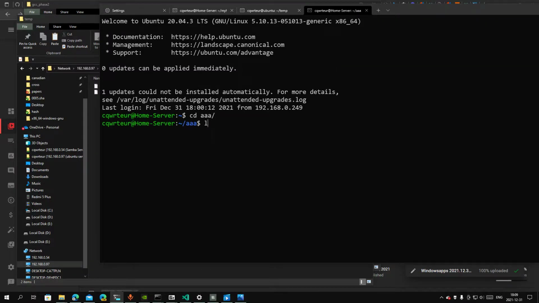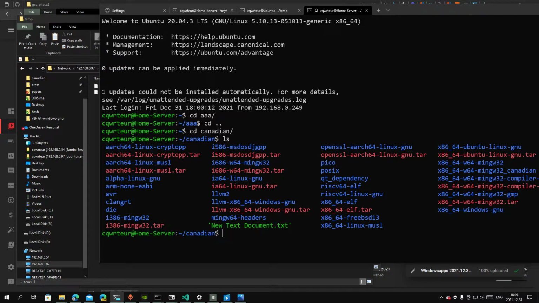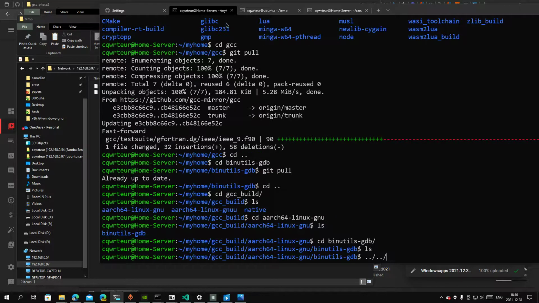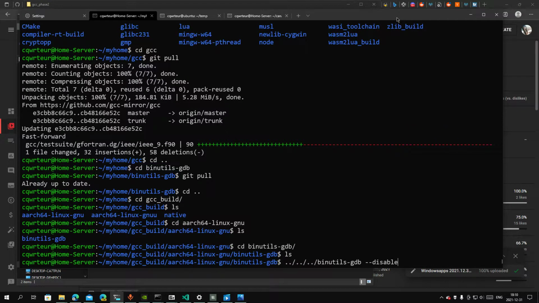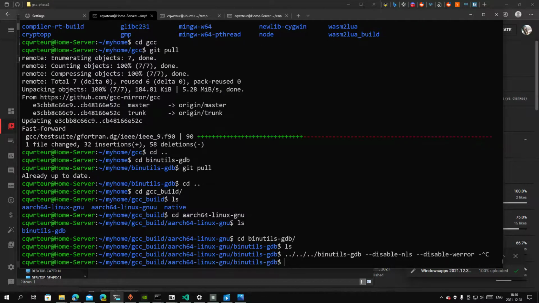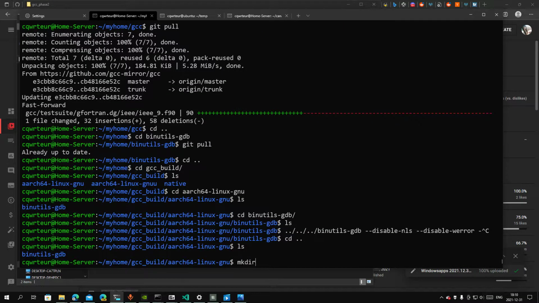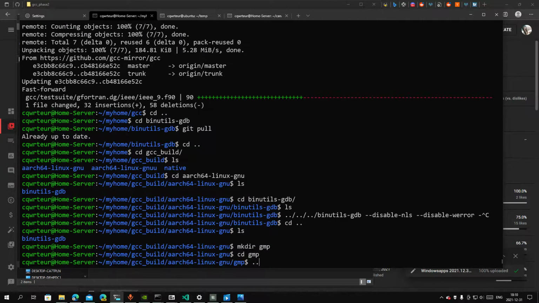Canadian, yeah, I think I should change to a better naming here, right? Next time I'm gonna do that. We don't have that kind of thing here. So what we're gonna do is GDB disable. Okay, alright, disable error. We could just build that to get GDB, but I don't want to build GDB today. GMP. Do the same thing.